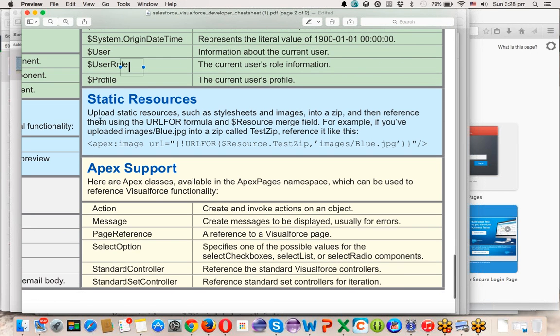This is how you are going to use static resources. So you generally upload style sheets, images, JavaScript files into the static resources. Sometimes, if you have many of these documents, you upload them in a zip folder, and you reference them directly like this. If you are not uploading with a zip folder, you can directly reference them with the name of the file. Okay, you don't use the zip folder name here.